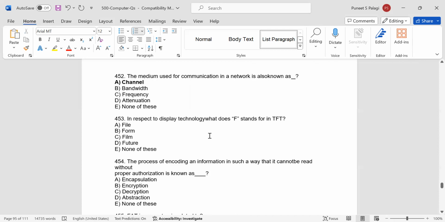In respect to display technology, what does F stand for in TFT? It is film. It is thin film transistor. It's a display screen technique used in LCD.